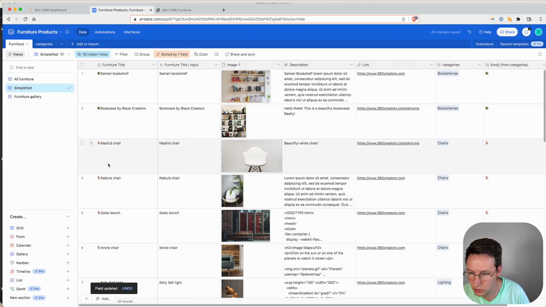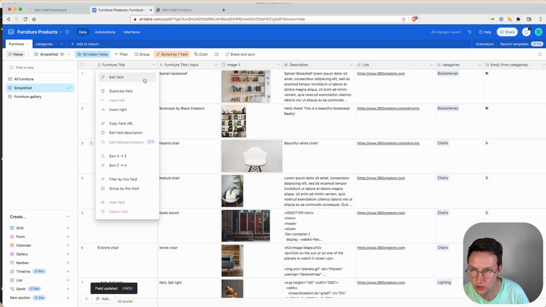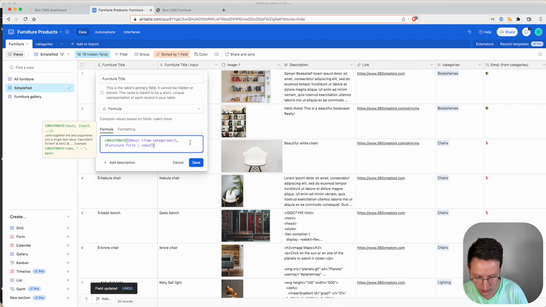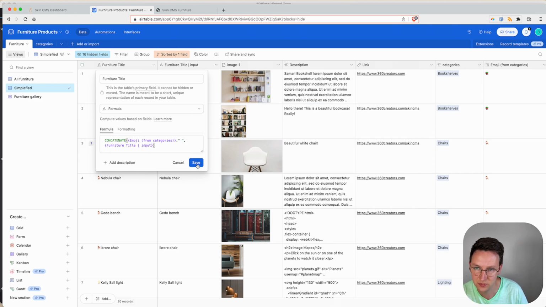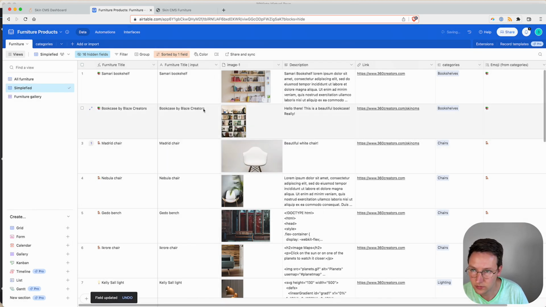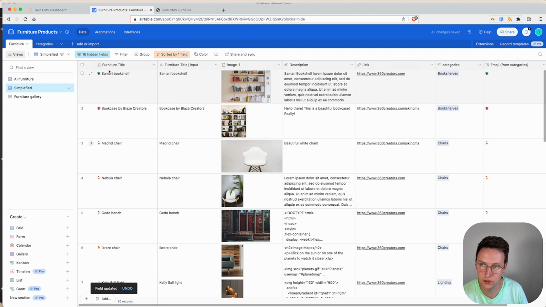Right now it would be nice to have a little space in between. So what I'm going to do, this thing, and this is basically any text, but it can also serve as just a space when you only put in a space like this. And right now we have the furniture title, the books, space, and then whatever the title is.